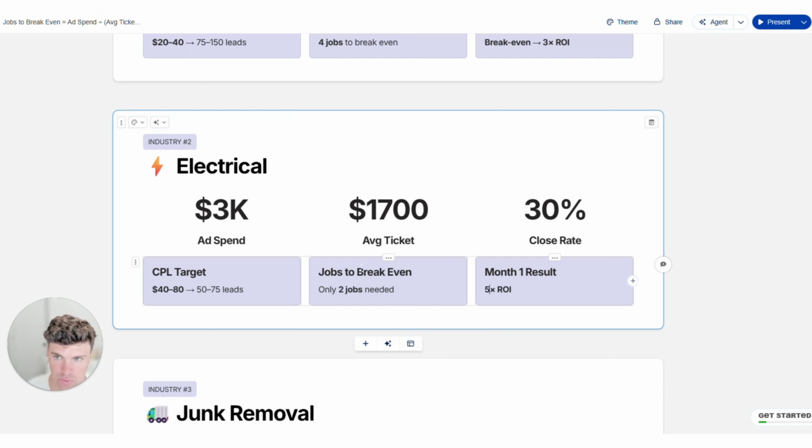The returns go through the roof with electrical, which is great, because the higher the ticket, the easier ads are for you and the less you need to close. But obviously you want to close as many as you can. The fastest one to the lead usually wins here. So that's kind of what we're seeing here.